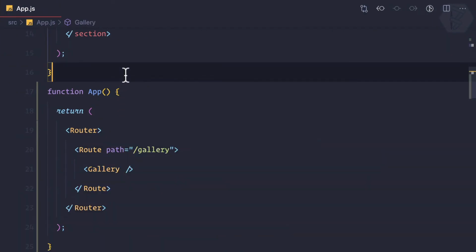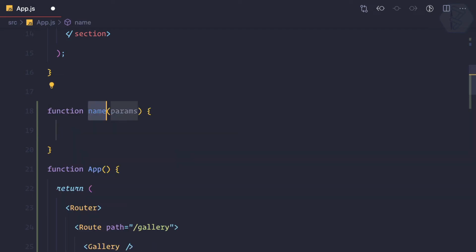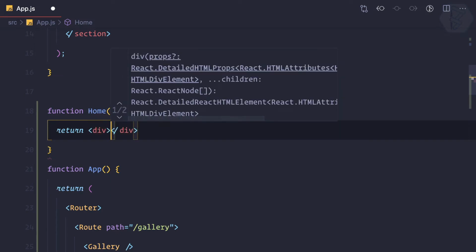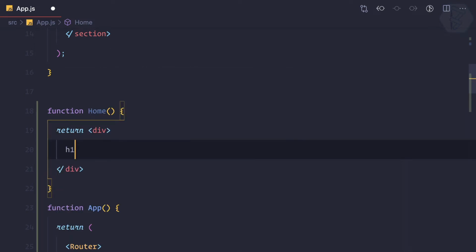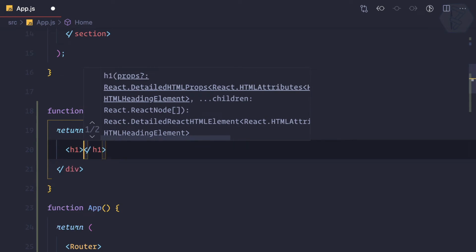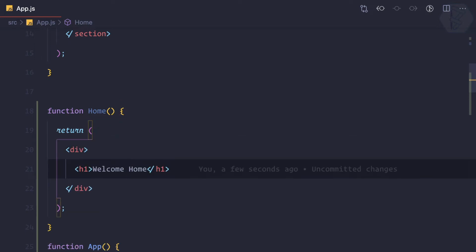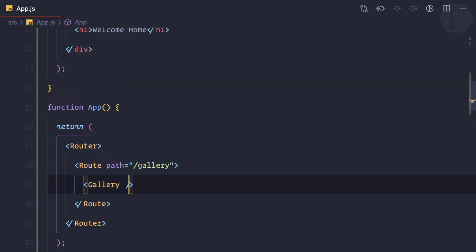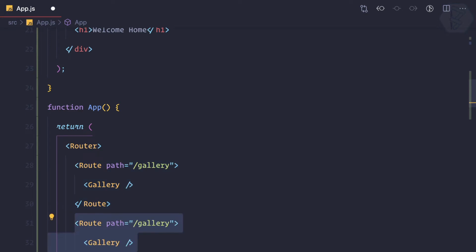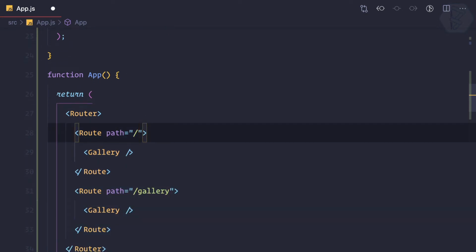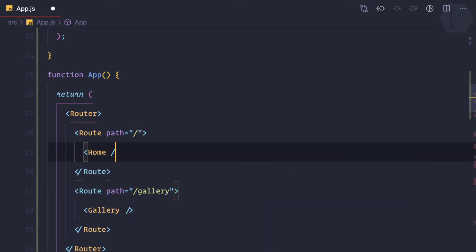Okay, no problem. I'm going to create another function called Home, and this is just going to return a div, and in this div I want to have an h1 tag which is just saying Home, or I can say Welcome Home, like this. Next I need to create one more Route, and this should be /, and instead of Gallery, I want Home. Okay, so this is good.